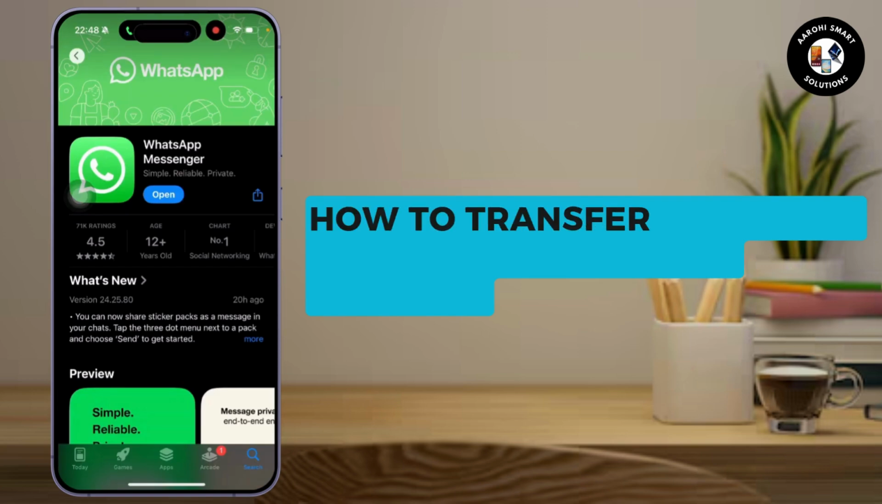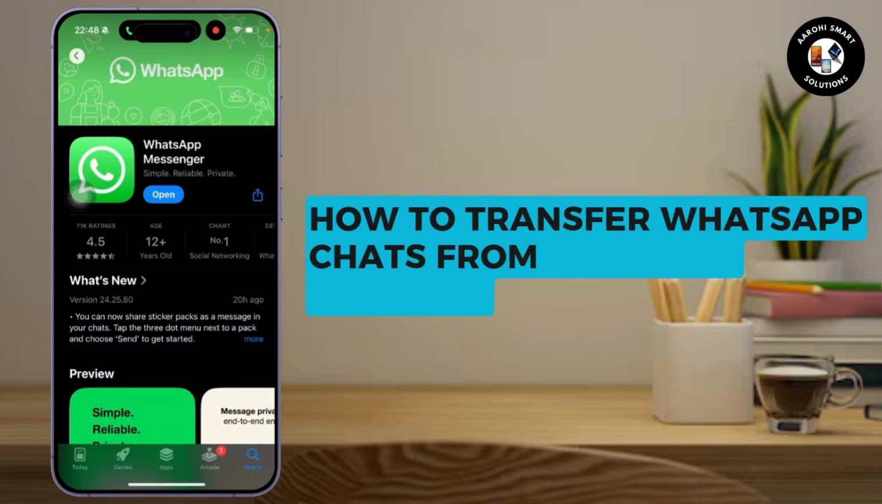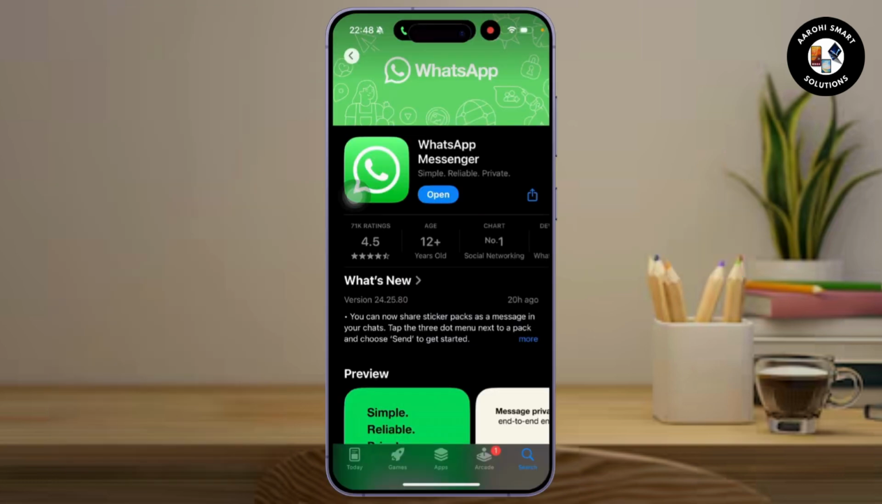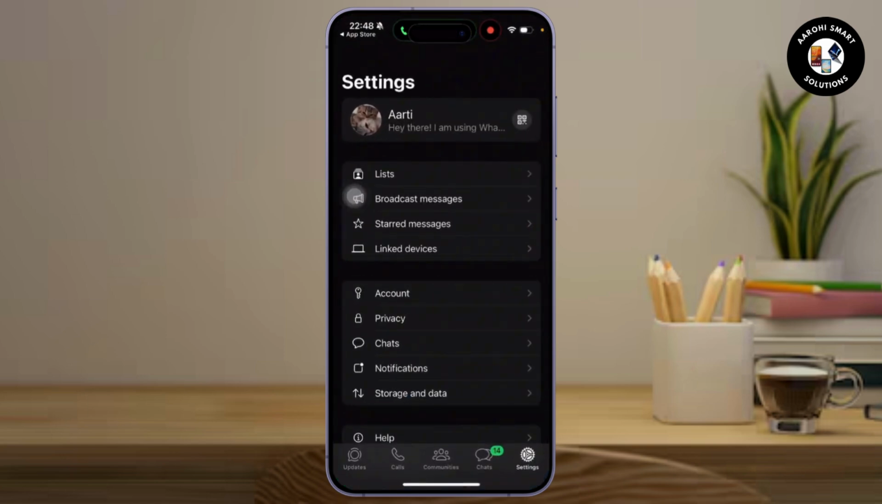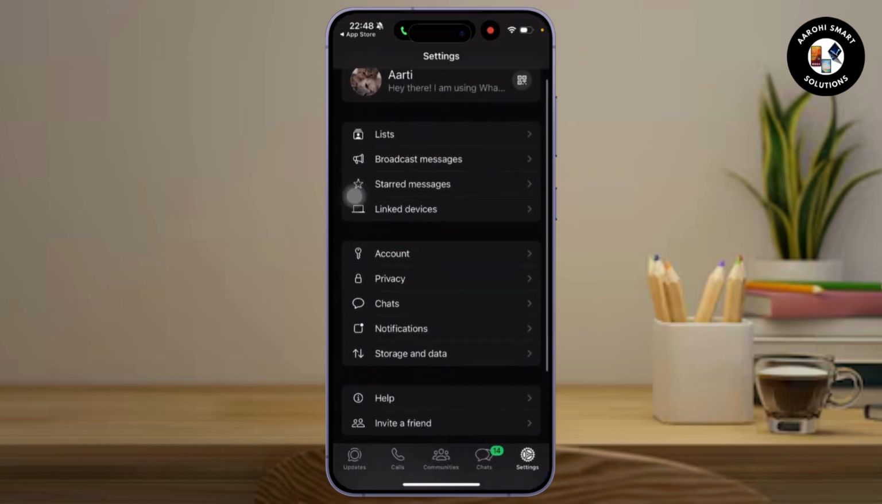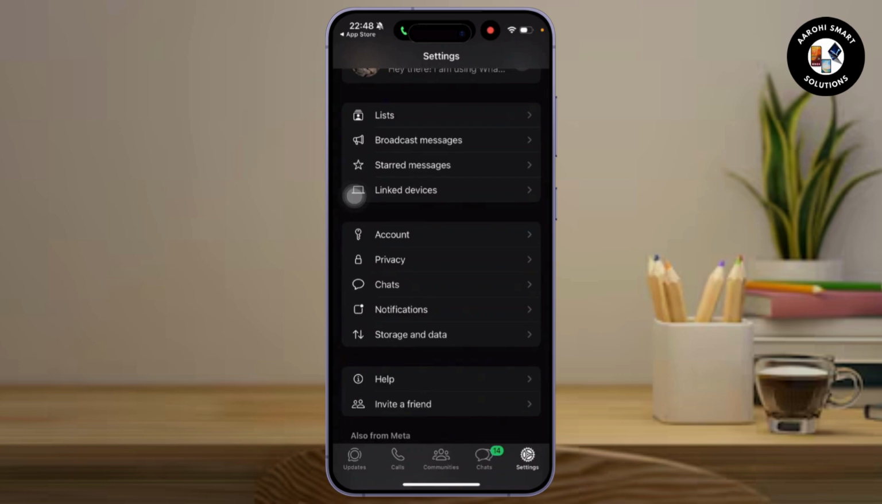Transferring WhatsApp chats from iPhone to Android without using a cable can be done using the WhatsApp app itself. So here is how you can do it. Firstly, open the WhatsApp app on your mobile device. Once done, tap on the settings icon available in the bottom right corner of your screen and access the settings menu. Now, in the settings, simply tap on the chats option available there.